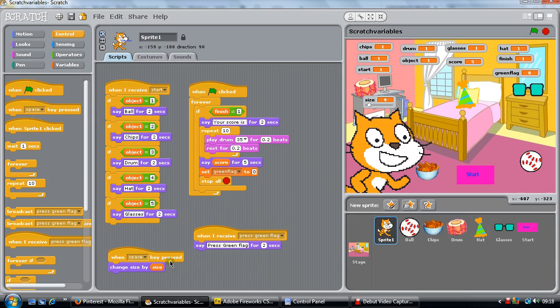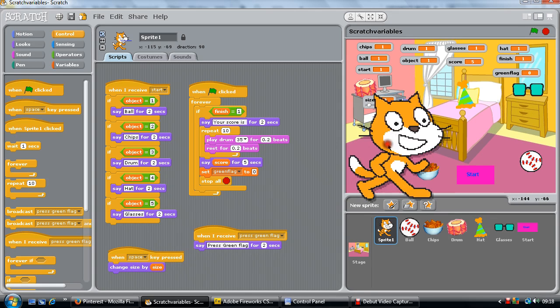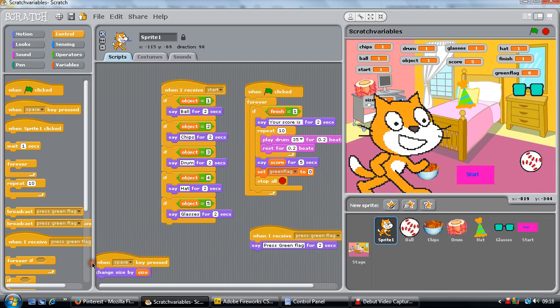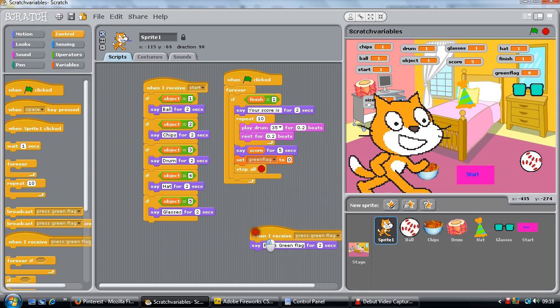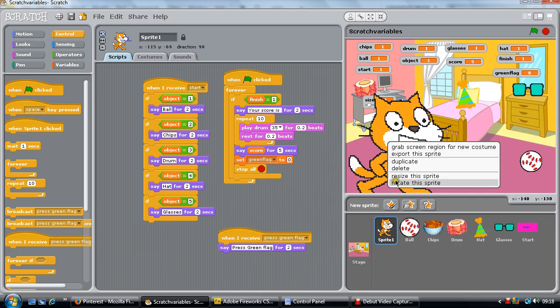Oh, I see what it's doing. Change size by percent. We'll just do that as a change size by size. That's the idea. We can do much more with that. I just thought I'd play around a bit. Oops, stop the script. And just get rid of that. Don't want that in there anymore. Get rid of that. Go over there. I'll get my cat back to normal. Let's resize it.